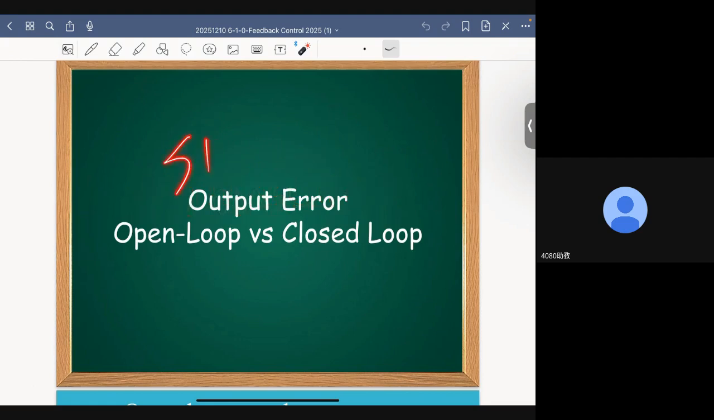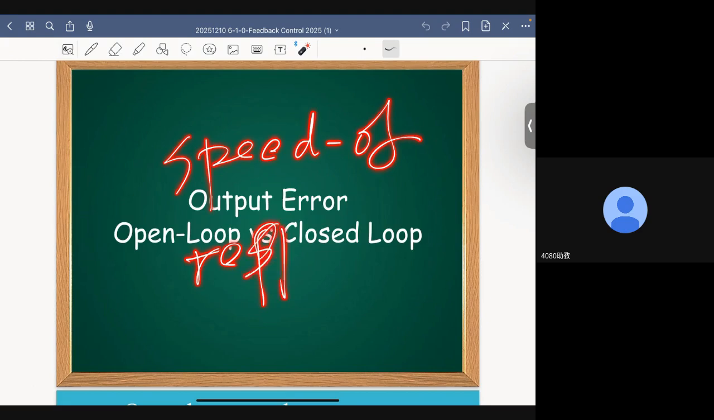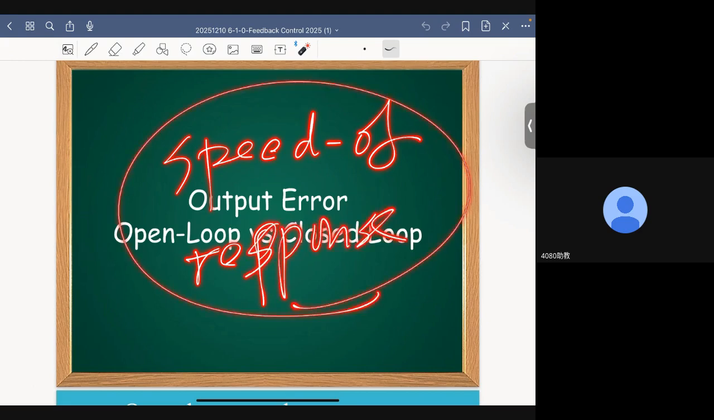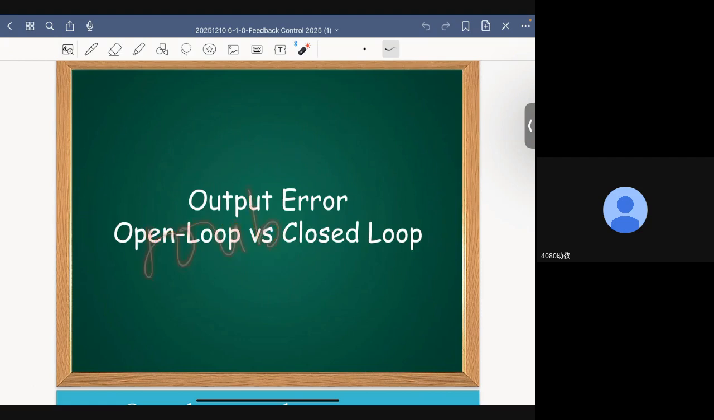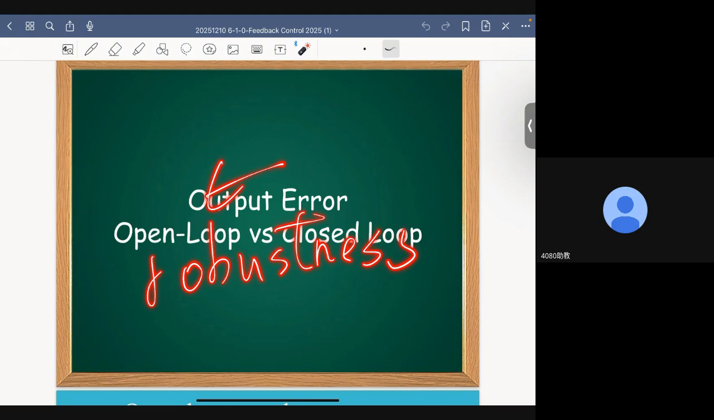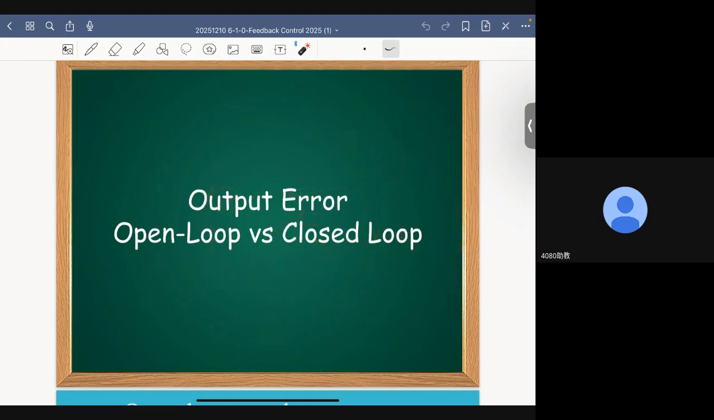The other is speed of response. That is the reason why we introduce the concept of time constant in the time domain. That is also the reason why we define bandwidth in the frequency domain. And then robustness. Things like gain margin and phase margin specify robustness.